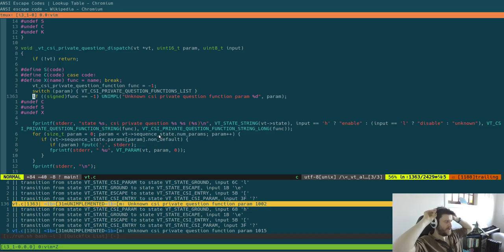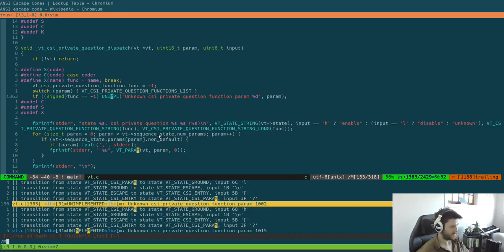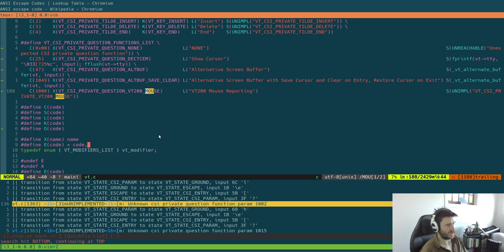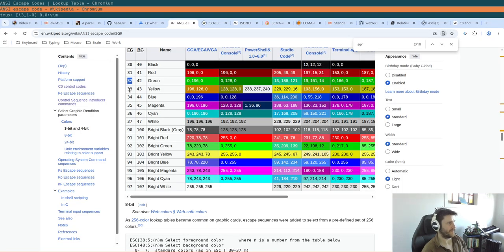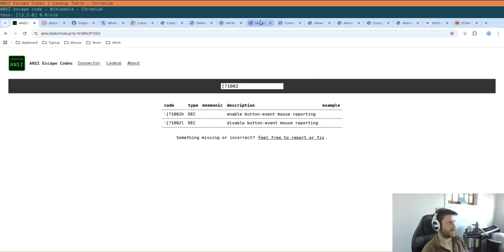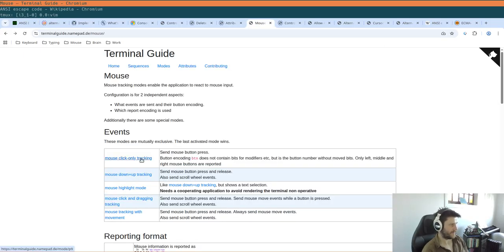Because mouse reporting, if we do a search, we have mouse reporting. I can kind of just do it again, 1002. Don't always need shift down. So what did I reckon it was? Enable mouse button reporting. So we have mouse, and 1002 will be like one of these.